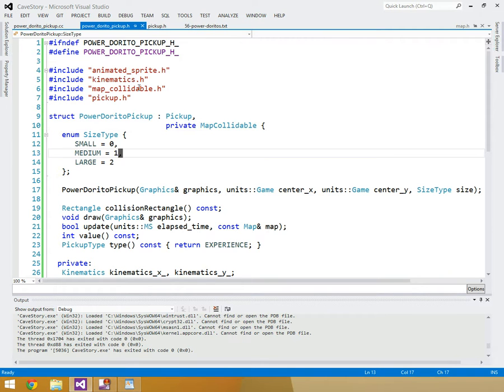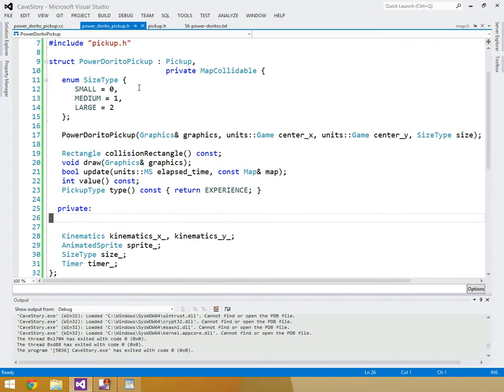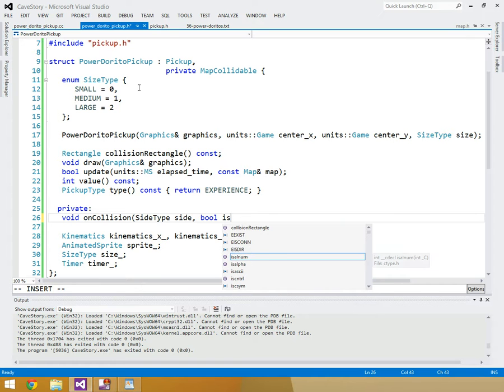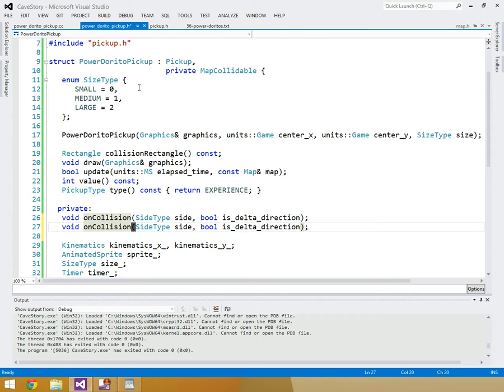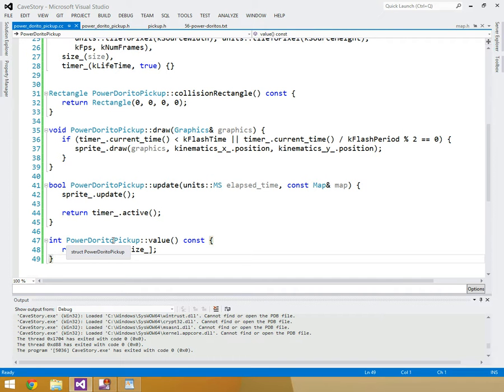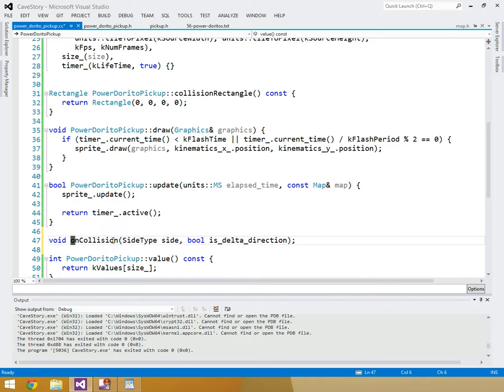We'll need to implement two private methods, which were void on collision, which takes in a side type, side, and a bool is in direction of delta, so is delta direction. And we'll also need to implement on delta, which only takes in a side type. And this one, we aren't going to do anything with it, so I'll just give it an empty implementation. I'll copy and paste the function declaration into our CC file so I can implement it here, power Dorito pickup.